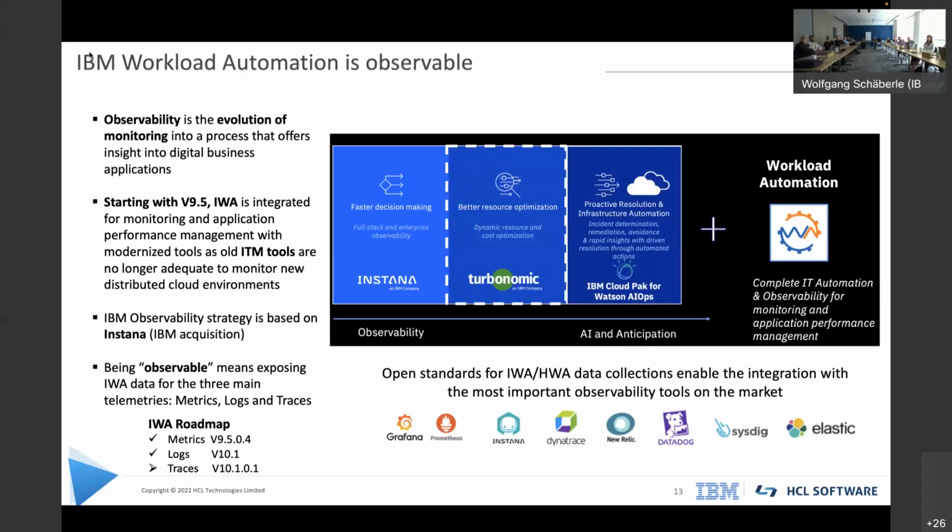But as you can see, using open standards as we do, we can integrate with any observability tool on the market. Grafana and Prometheus are already provided. Instana, we will have a demo, but also Dynatrace, New Relic, Datadog, Splunk, Elastic. All the main tools on the market, we are open to be monitored by them.